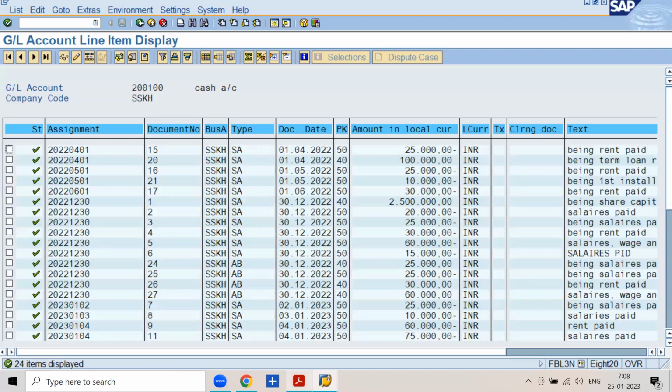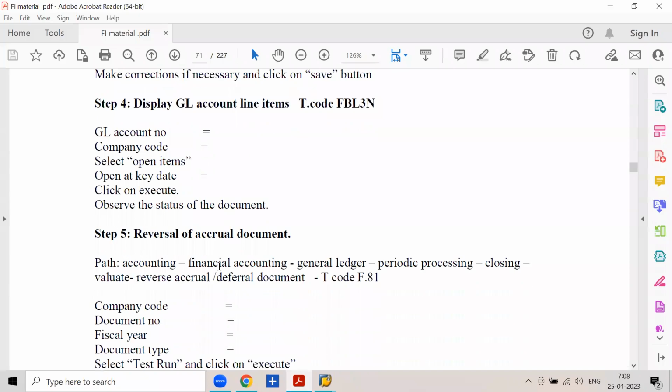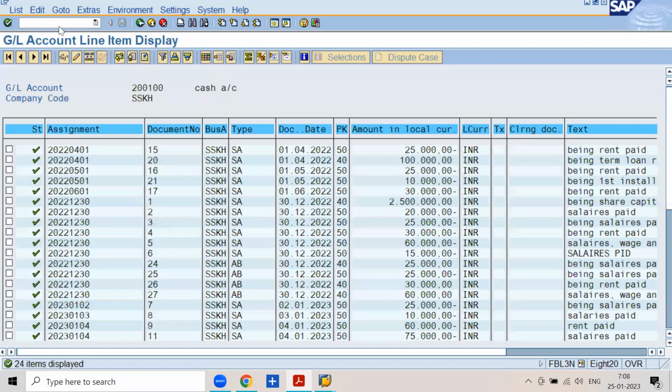Now, reversal of accrual document. Like that, you post all the reversal accrual documents on the last day of every month. Then they are reversed on the first day of the next month. F.81.